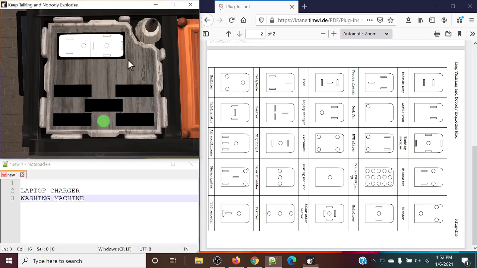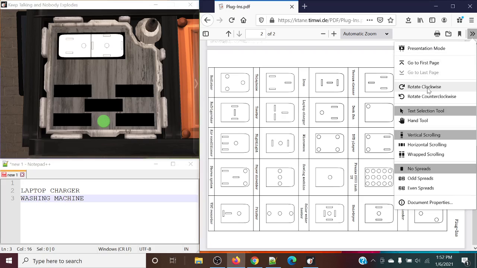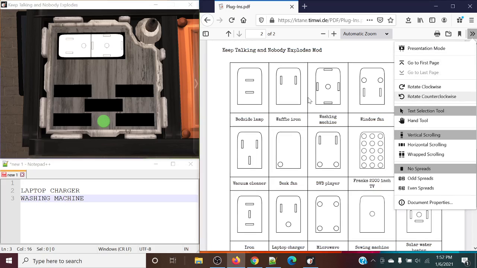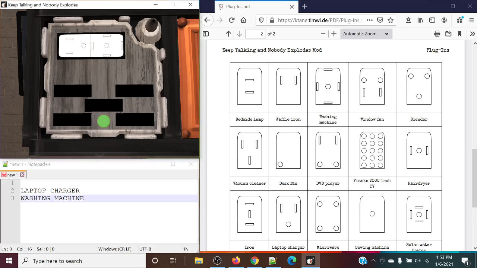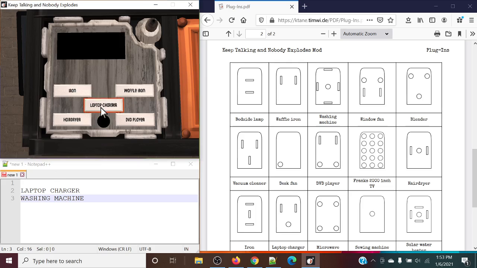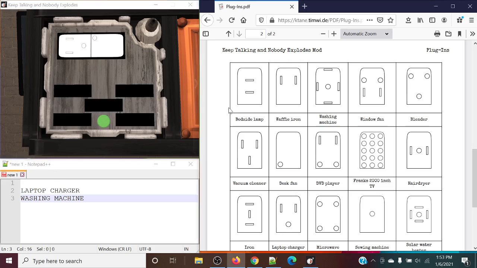Using these 2 options that we figured out, we're going to press the green button, and one of these 2 will pop up on one of the labels. Between laptop charger and washing machine, that's what we'll tell our defuser. We press the green button, and laptop charger pops up. You didn't get any strikes, that was successful, and we can continue on.